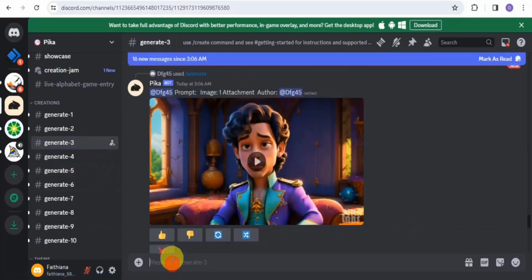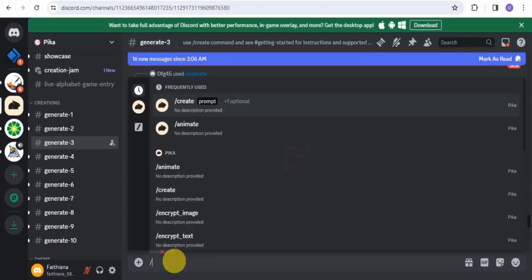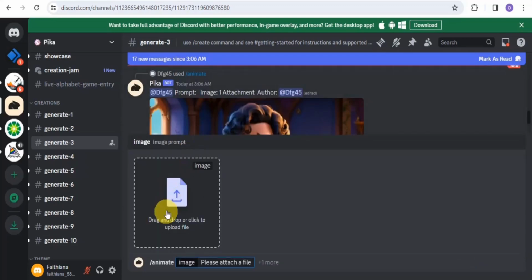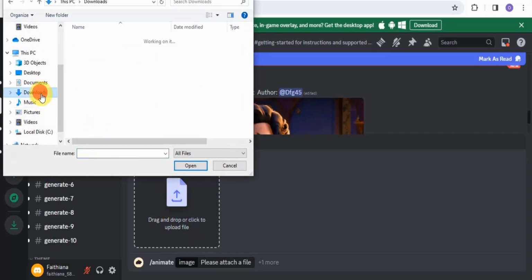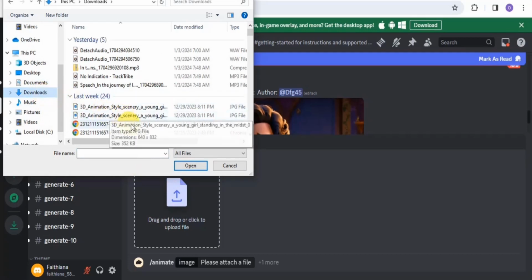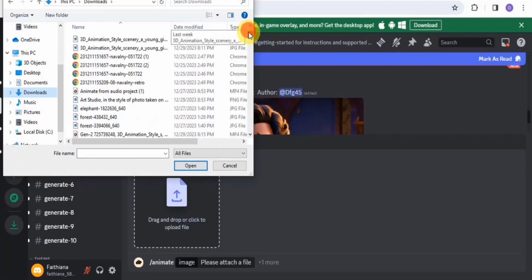So once you're right here guys, simply go on to slash, and right here you say create, but guys, we want to simply make use of the animate option right here. So you simply go on to animate. So all you want to do is to simply drag and drop or click to upload file. So I'm just going to click on this right here, and I want to simply upload a file right here on this Pika Labs right here.